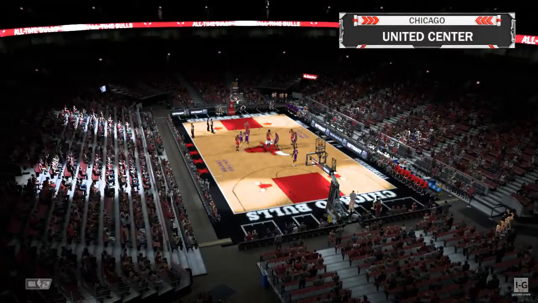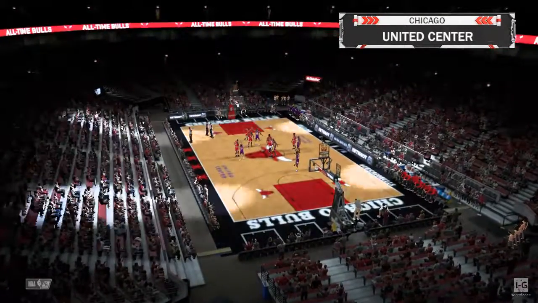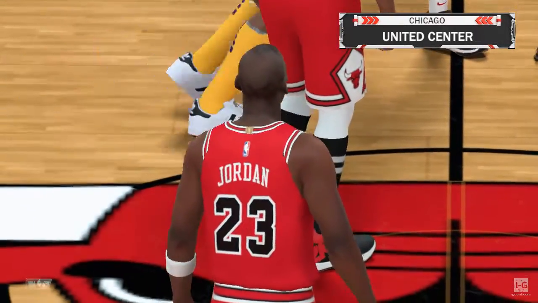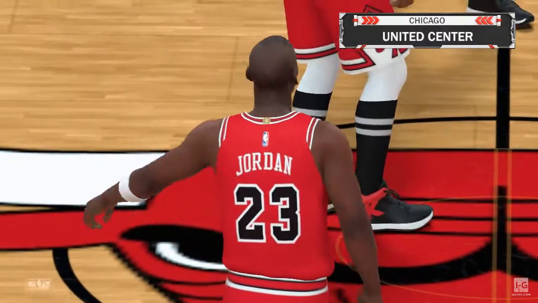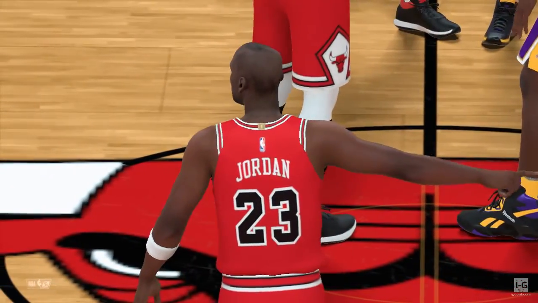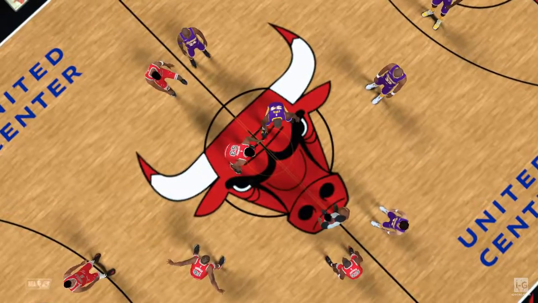Welcome, everyone, to another exciting edition of the NBA on 2K Sports. Alongside Greg Anthony and Steve Smith with David Aldridge on the sideline, this is Kevin Harlan. We've got the Los Angeles Lakers and the Chicago Bulls.